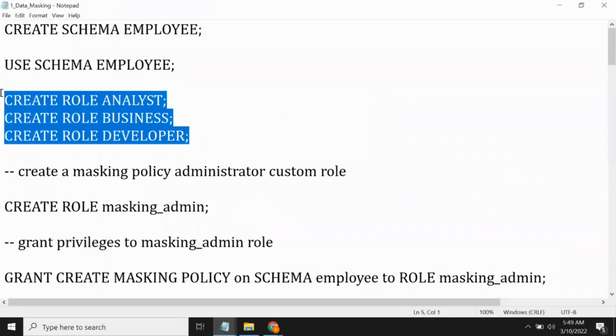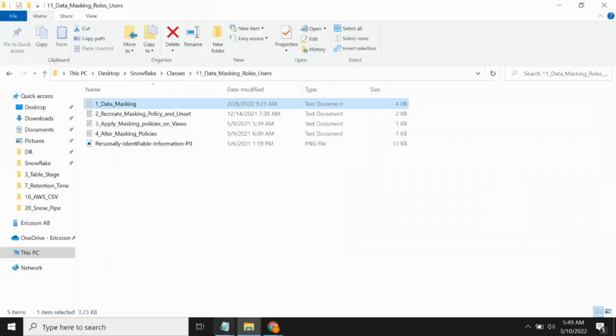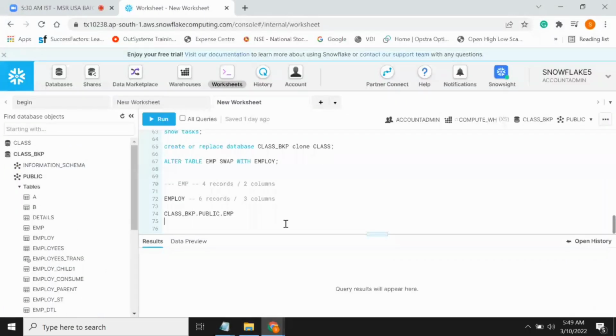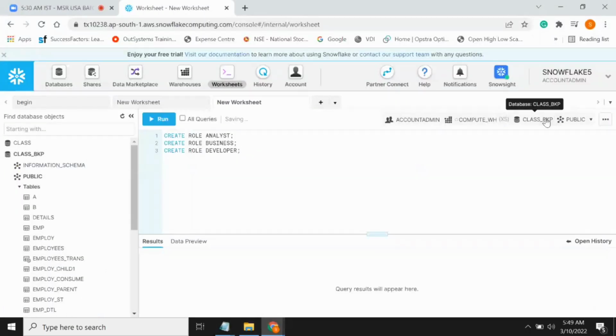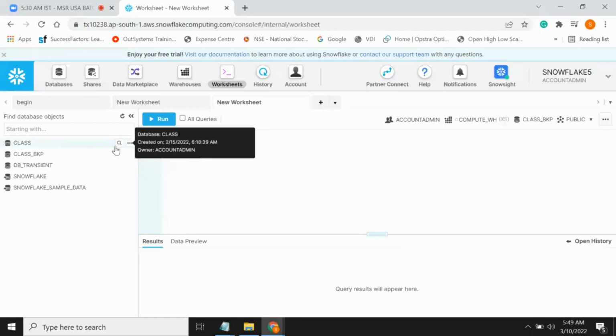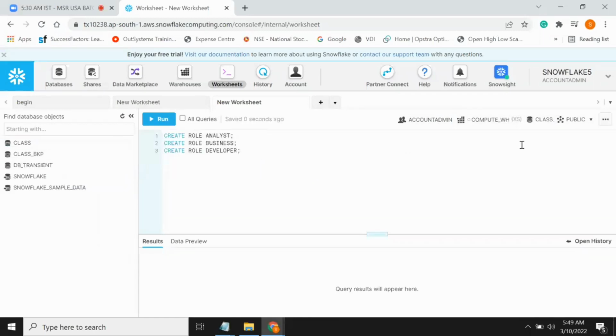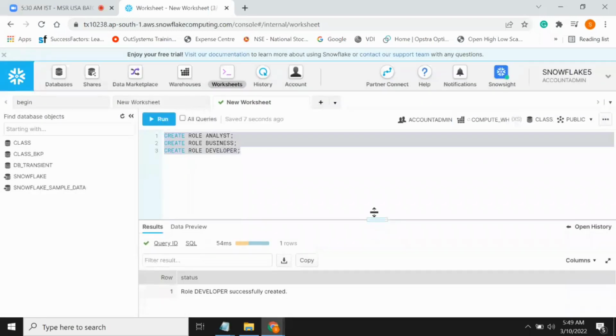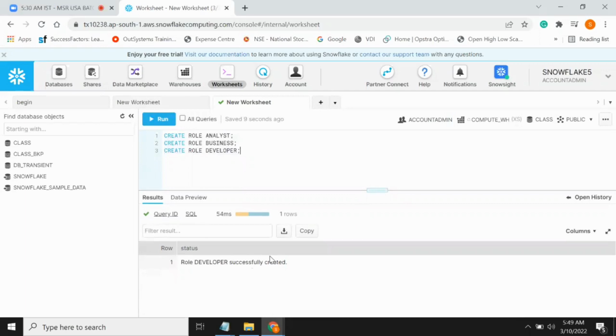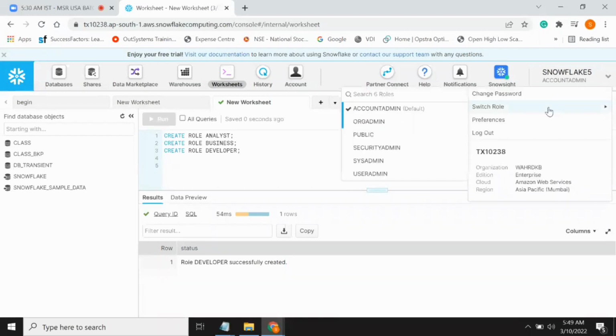What we'll do is we will create some roles here. We are in class backup. Okay, let's connect it to class. Now we are in class and the public schema. Now let's create a role. Now we are creating a role. The role has been created. So once the role is created, okay, see this one. And we are able to see that specific role here.